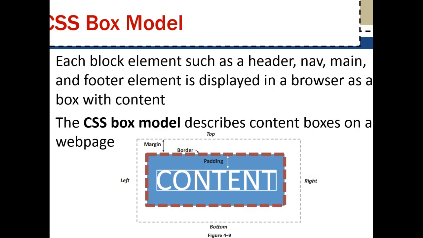The next thing we are going to talk about is the CSS box model. Each block element, such as those that I just discussed, header, nav, main, and footer, has a top, right, bottom, and left side. In other words, the element is displayed in a browser as a box with the content in it. The CSS box model describes these boxes of content on a web page. Each content box can have margin, border, and padding, as you can see in this picture here.